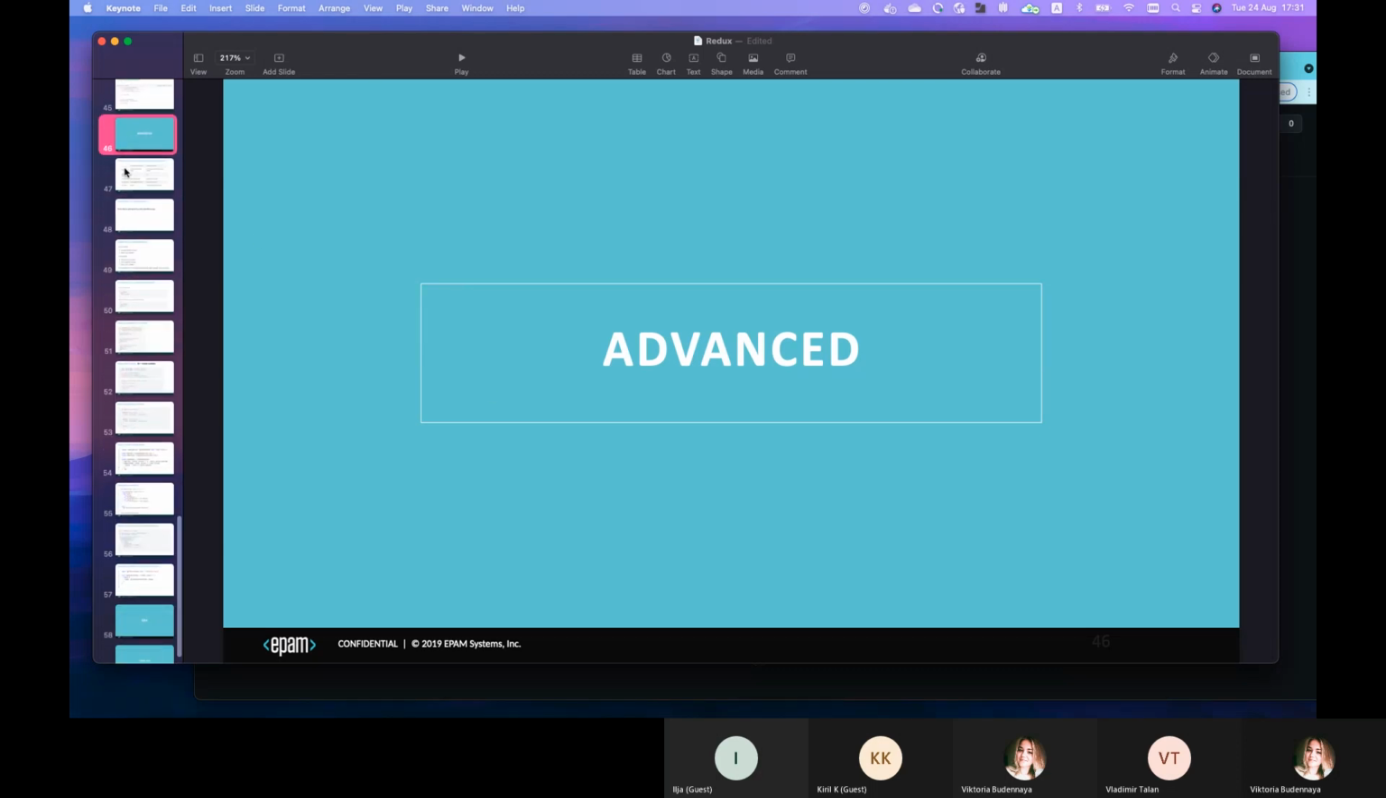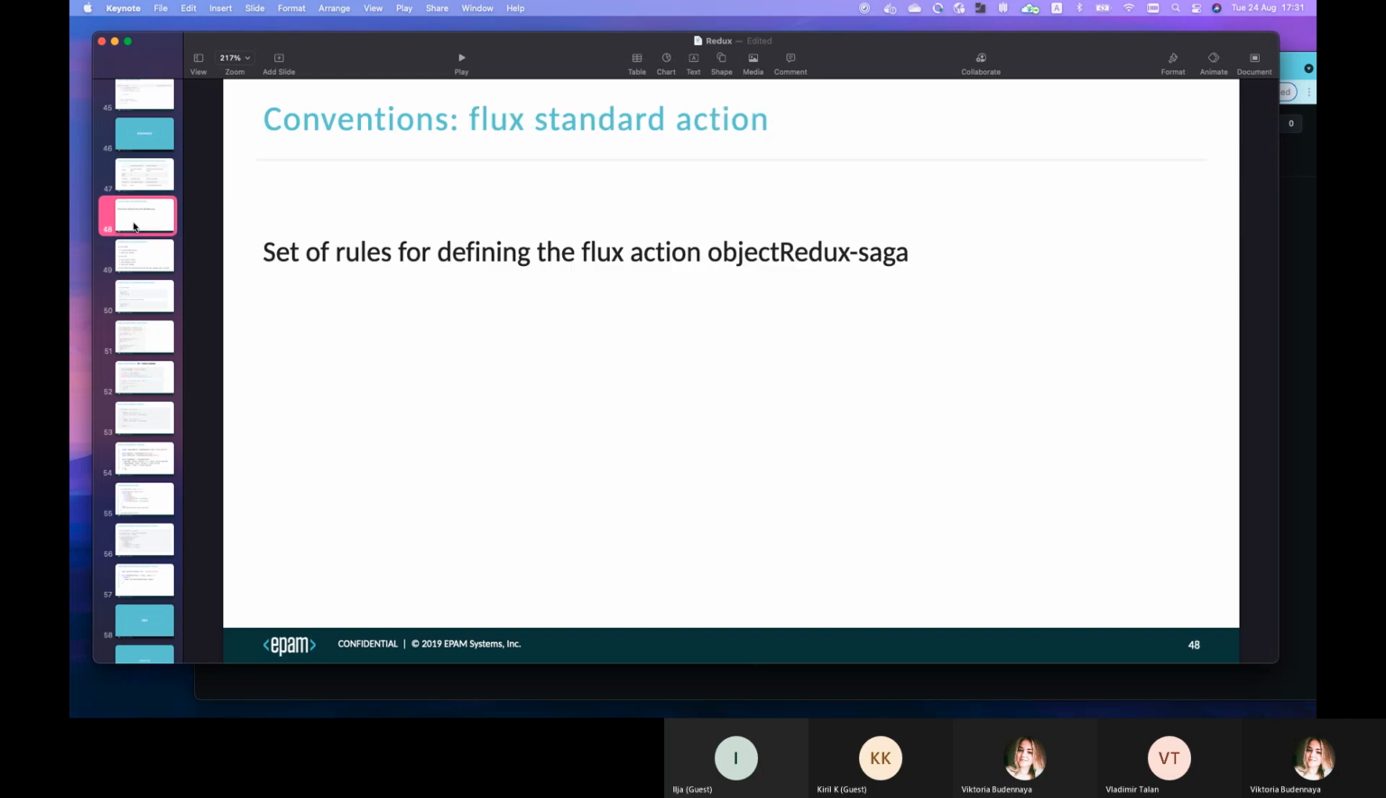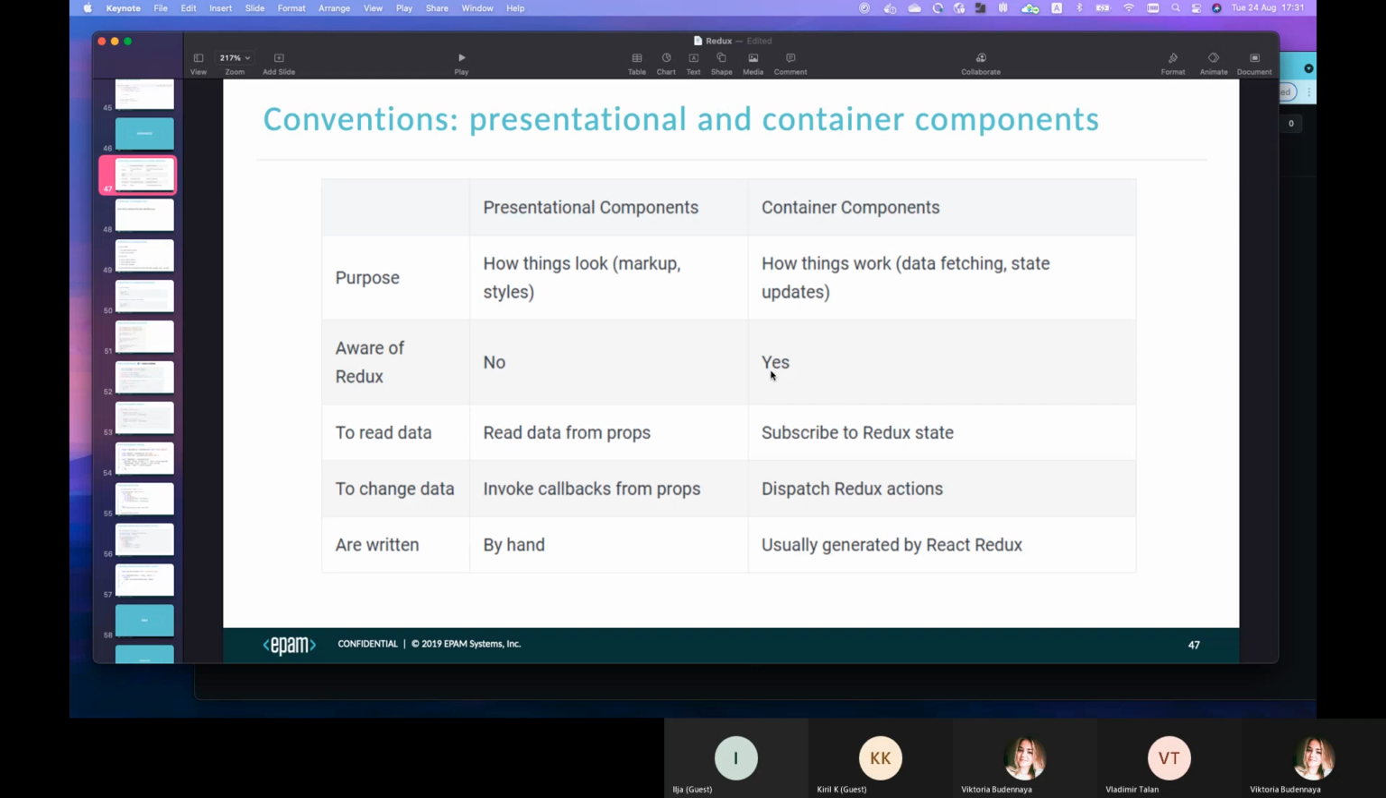Let's move to a more advanced section of Redux, even more advanced. In the React lectures, we briefly talked about stateful and stateless components, or presentational and container components, smart and dumb components. It's all the same thing, just called differently. In a nutshell, presentational components are dumb components.